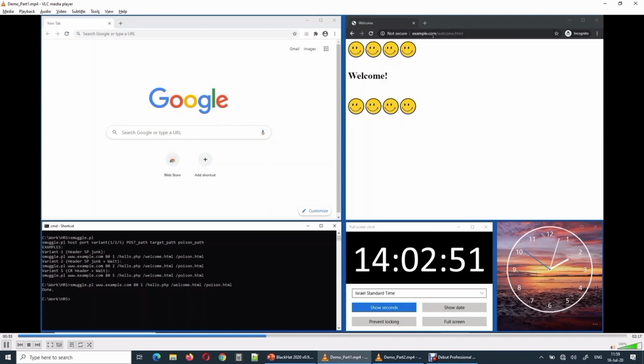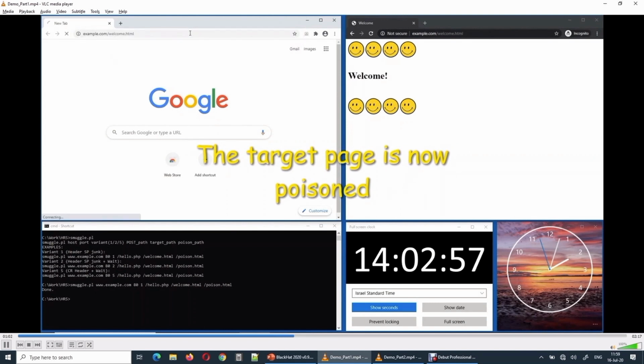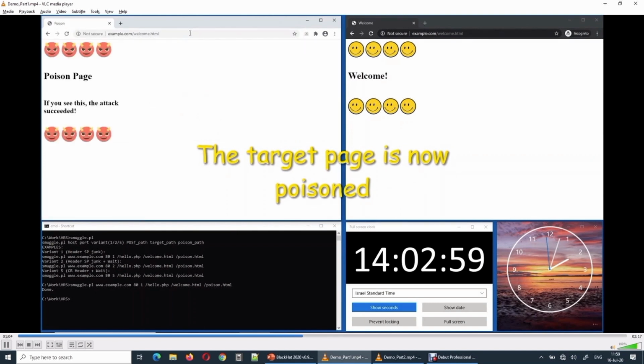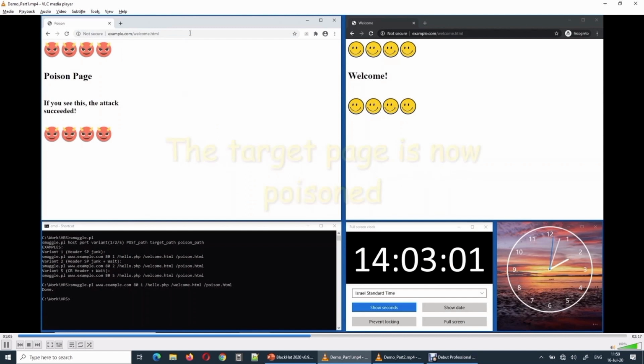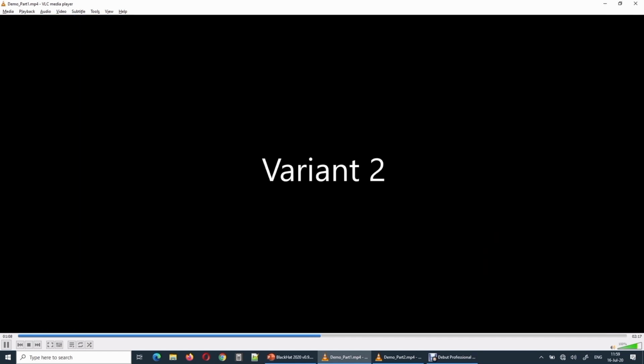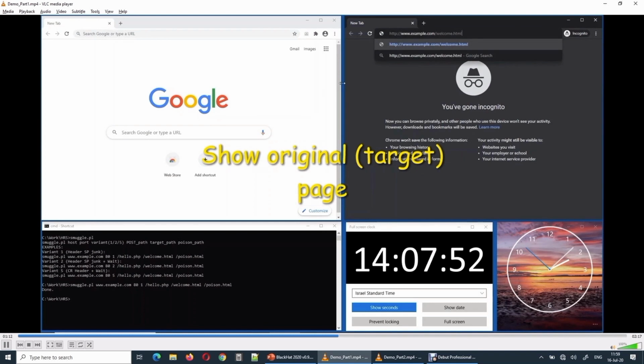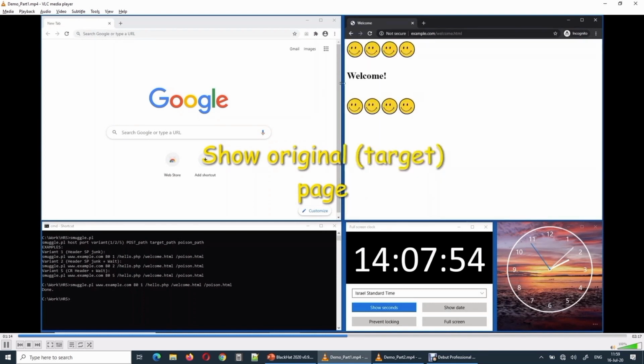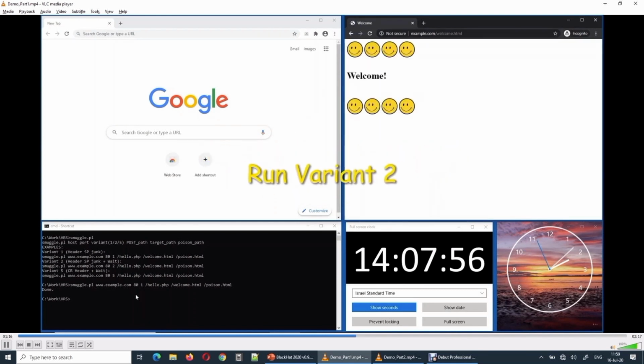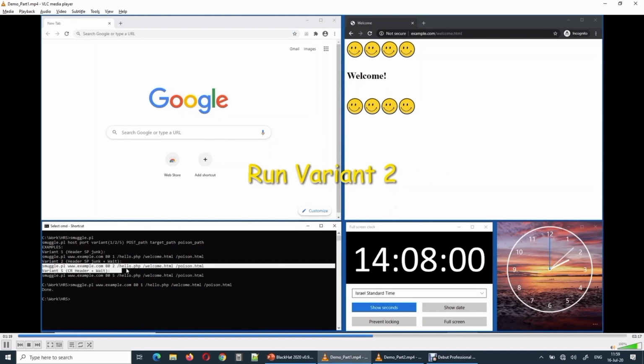And now we load the same target page in a different browser to avoid the browser caching issues. And we see indeed that it is poisoned. Moving to the second variant, again, we load the URL. We see that the page is cached correctly. Now, we run the second variant.